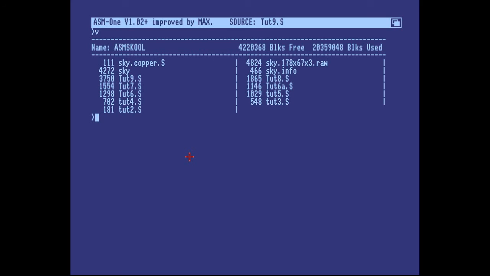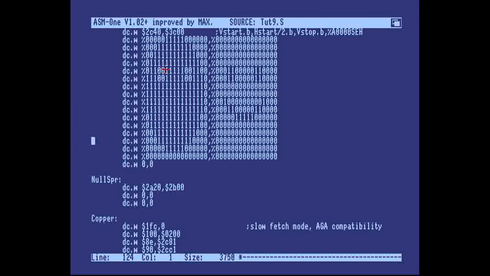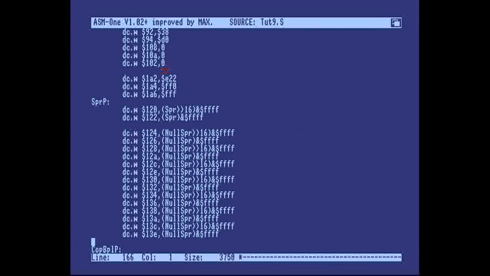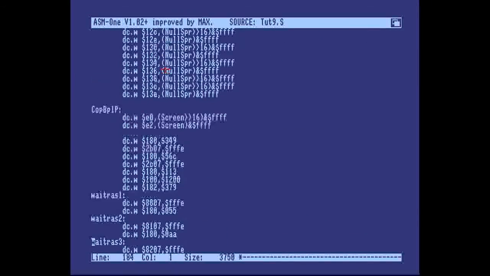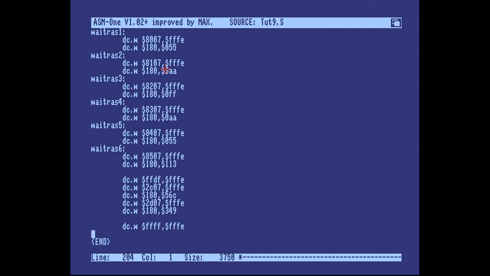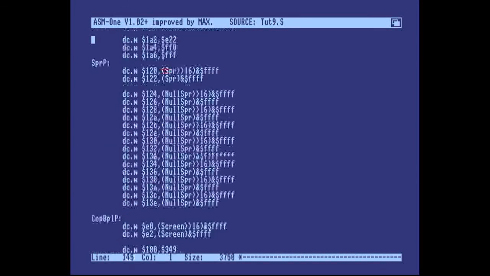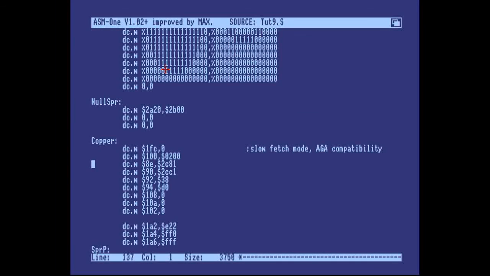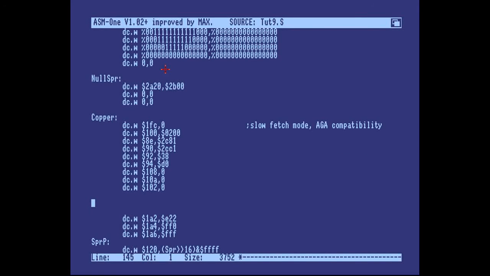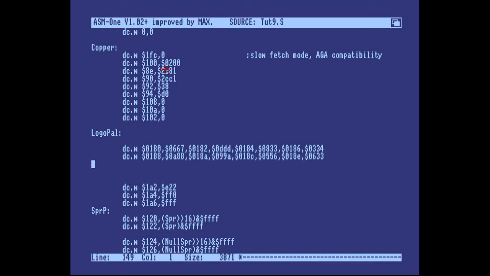To use this, this copper comes in the form of a source, so that we can just incorporate it in our copper. So instead of setting our colors somewhere down here, let's have them as default colors. Somewhere here. Logo pal. Let's include that. What do we call it? Sky.copper.s. And there's our colors right there.